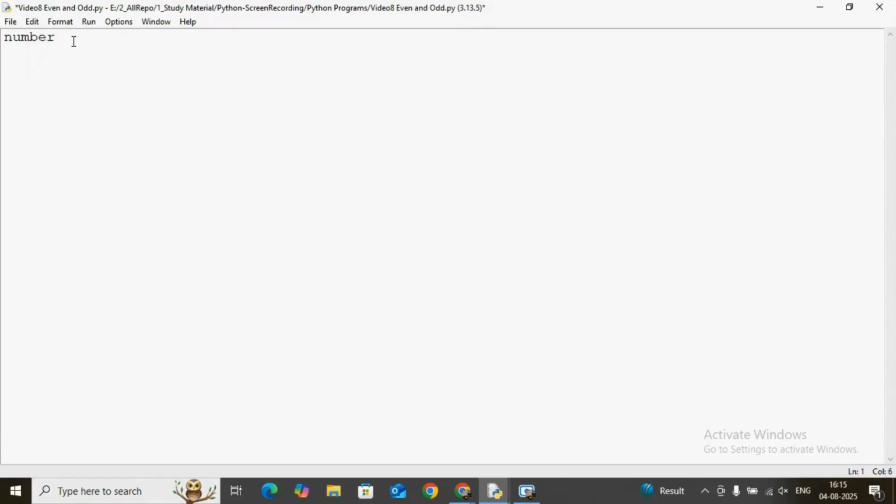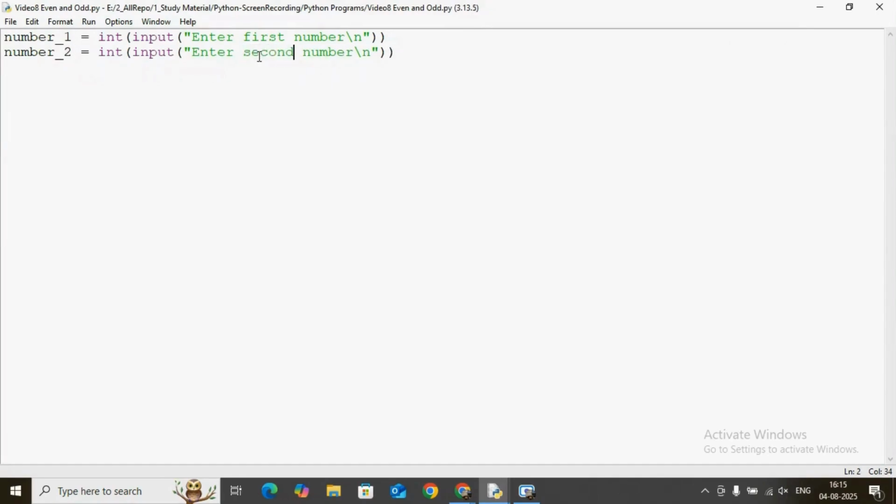Let's create the variable number one. Like that way we can create the variable. And we want to take the number, so we put the integer here, then we write input, enter first number, and let me put a slash n. Then in a similar way, let's take another, number two, enter second number. So we just take the input from the user for these two numbers.